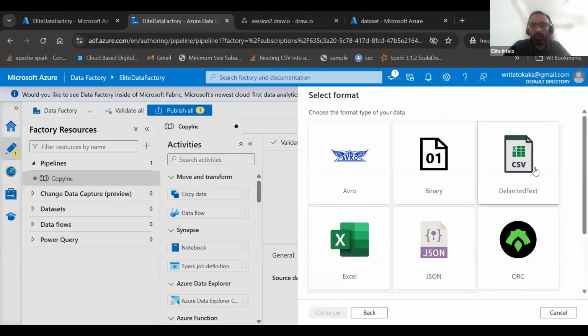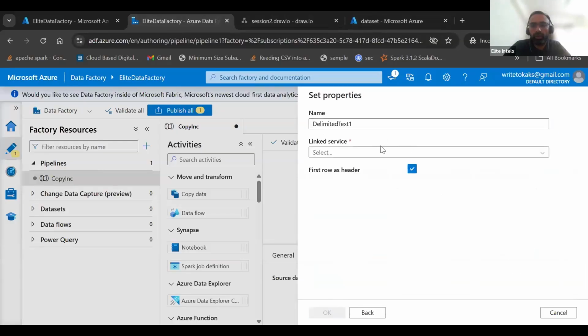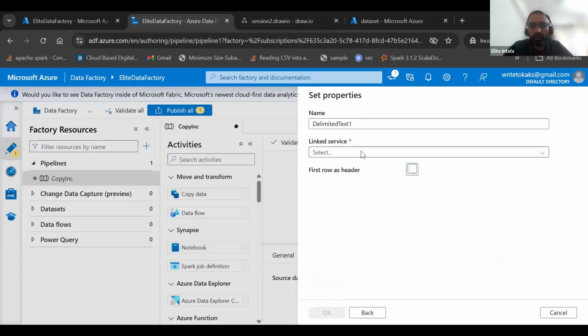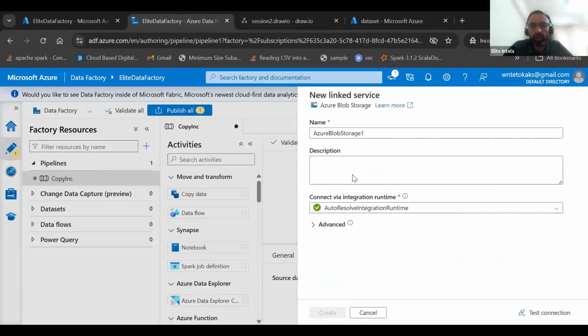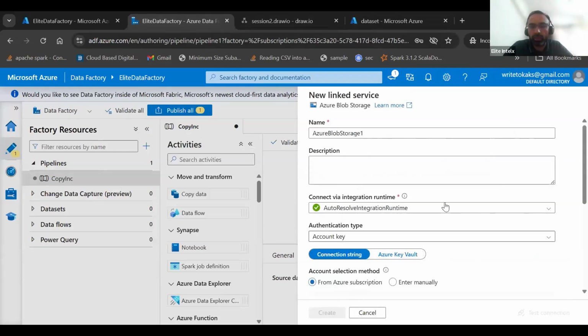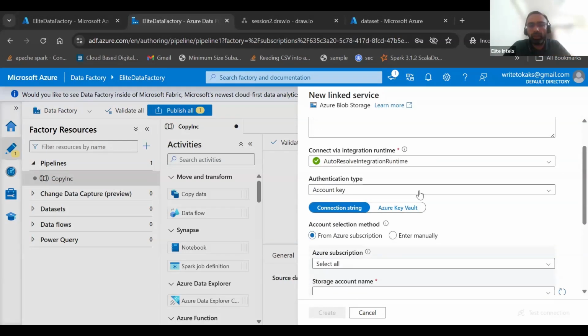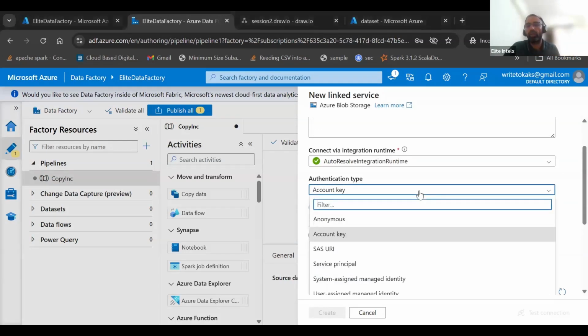Connect, CSV, continue. Okay. Then I need to create a data set, but I need to also authenticate with it, right? So I will create the linked service. I don't need this first row as a header at all. I will just create a linked service. Account. So linked service I am creating, right? And there are multiple authentication types, right? I will be covering these things, right?